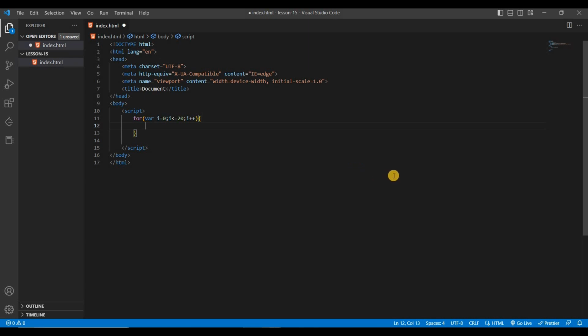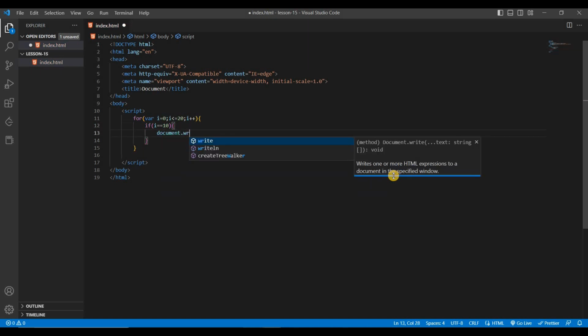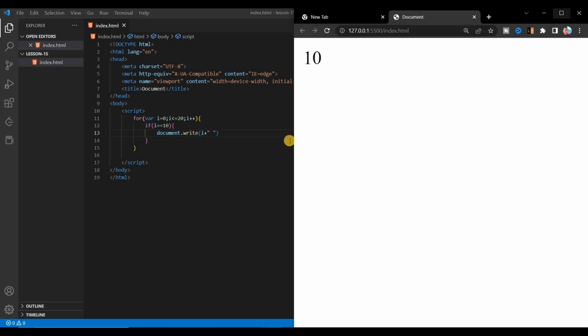Then we'll write the body, and inside this body we'll use some if else. You know how to use if else, and there are also some videos on if else in this playlist that you can watch. Just write if and then the condition: if i equals 10, then we want to print a message. To print the message, write document.write and the message. Save it and press the go live button, and you can see our output is 10. This is our expected output.